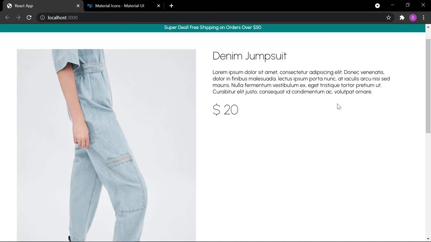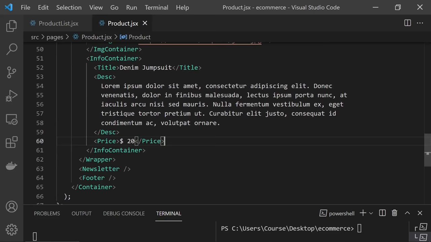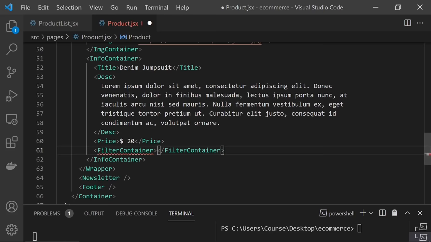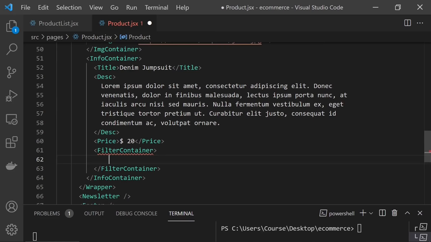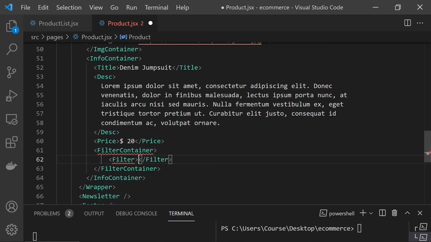Okay, nice. So what else can I do? Again, I can add my filters, my colors and sizes. Let's do that. I will come here after my price and say filter container. Again, we are gonna have two filters, but this time the first one will be color, the second one will be size. So let's say filter, let's delete this, and it's gonna include filter title. And let's say color.